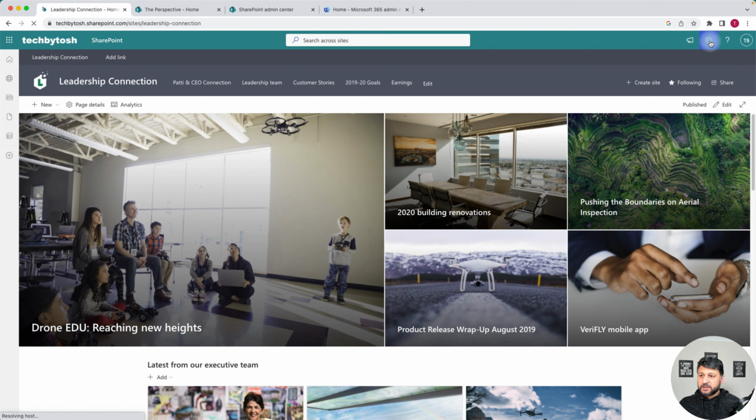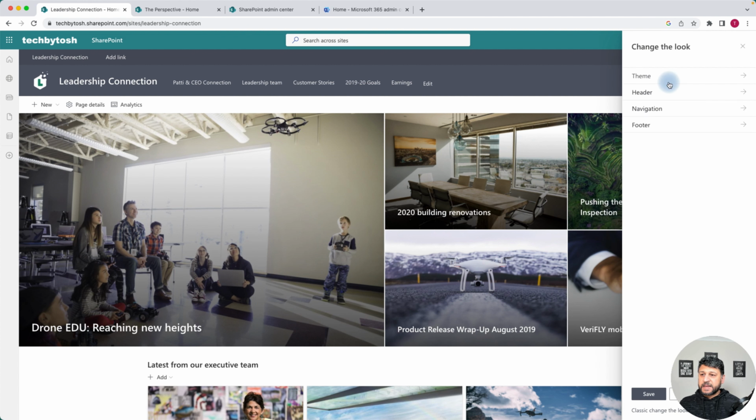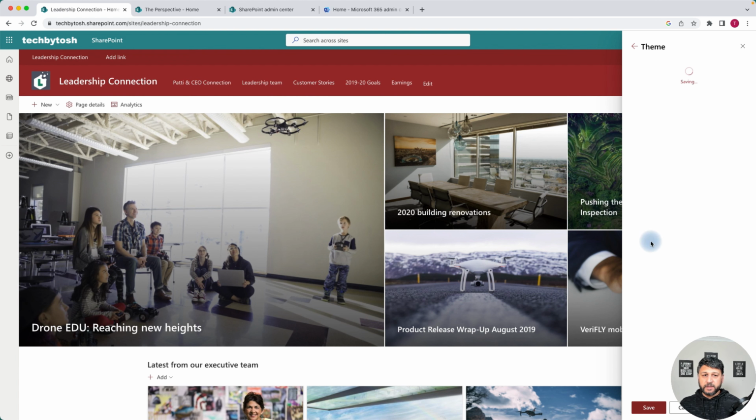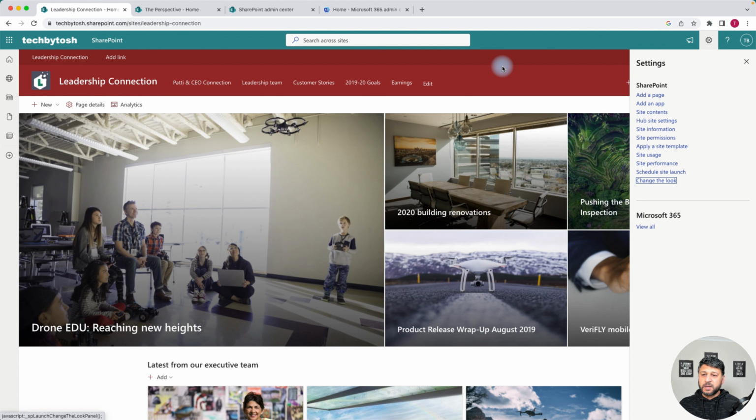Click on the settings gear and change the look, and we select a different theme, and we say we want to go with the red theme, and click save. As you see, the color scheme has changed for the site. This is just a typical changing of the look for the site.